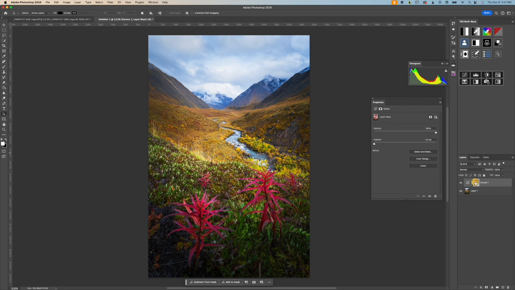So by clicking on this and enabling it again, you can see the contrast is done in a more subtle way when targeting the midtones. It's just an overall more visually pleasing way of adding contrast to this photograph to make sure that the highlights and the shadows are preserved while still adding contrast and a little bit of extra punch to your photo.